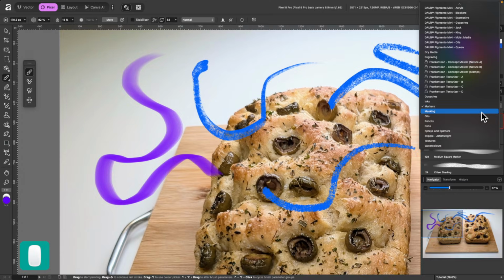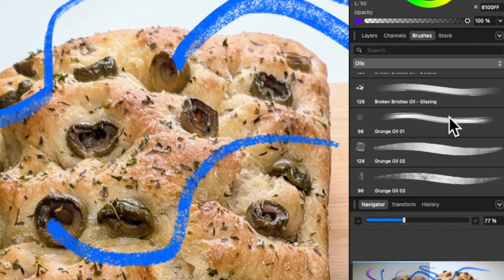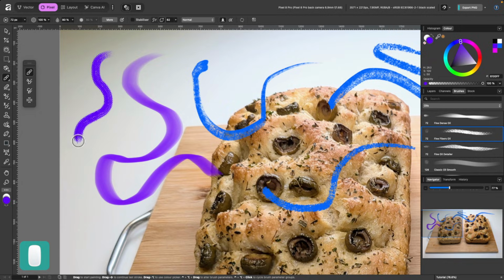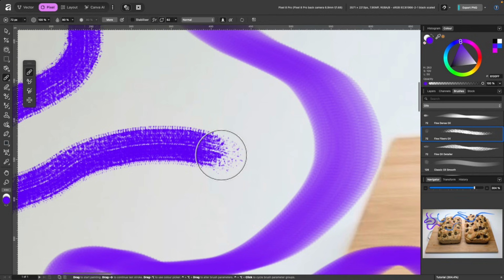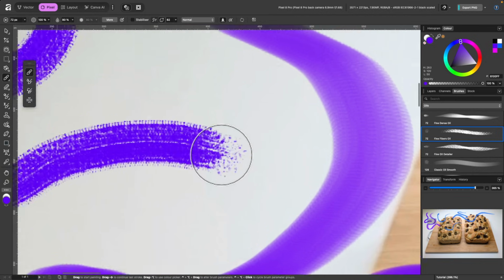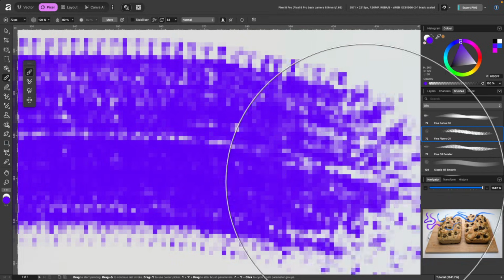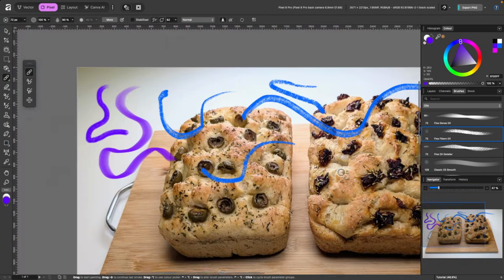All right, let's choose one more, maybe like oils. And I'll go up to this one that's got a little bit of texture, Fine Fibers Oil. So I'll click and drag that around. Lovely, isn't it? And these are pixel brushes or raster brushes, because look, when you zoom in, you can start seeing all of these little squares. These are all pixels. Okay, moving on.